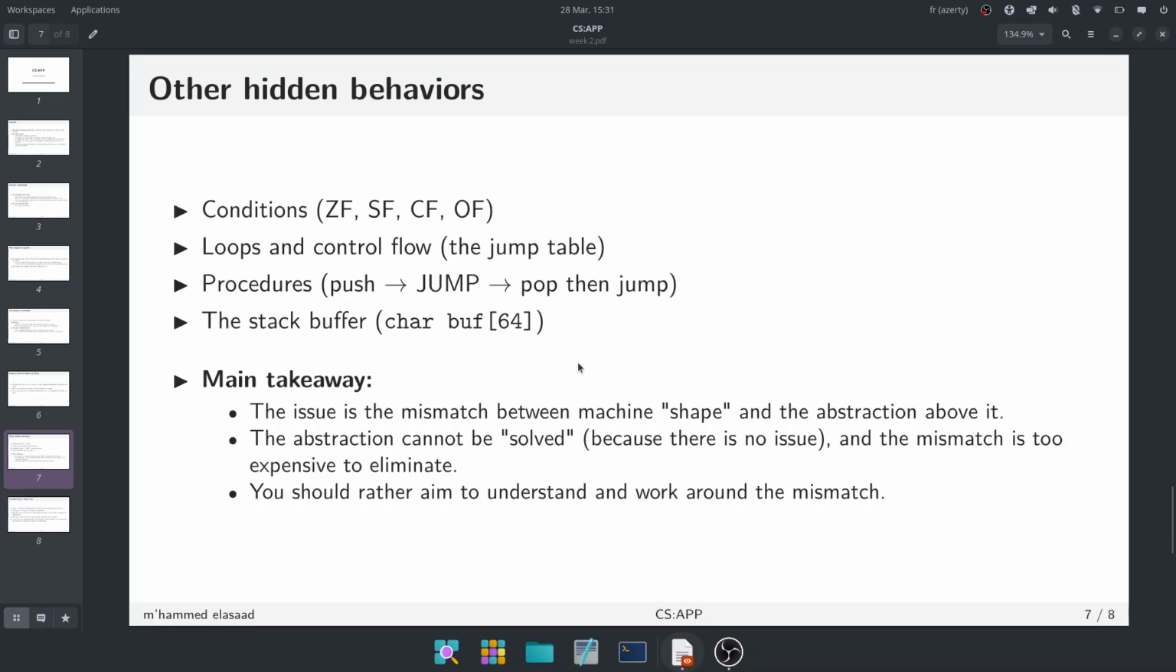And the main takeaway is that there is always going to be a mismatch between the shape of the machine design and the abstraction above it, whatever it may be. Even C, which is in the mind of programmers a low level language, is also above the machine. And you cannot solve these abstraction problems, because the mismatch is structural and it's very expensive to eliminate. What you should do instead is try to work around it. You should adopt a policy of managing consequences rather than trying to eliminate the cost.